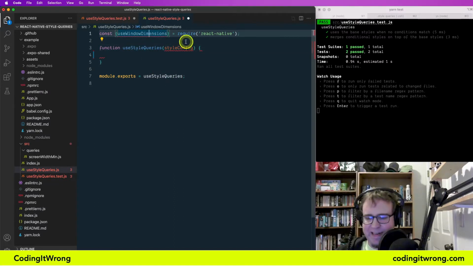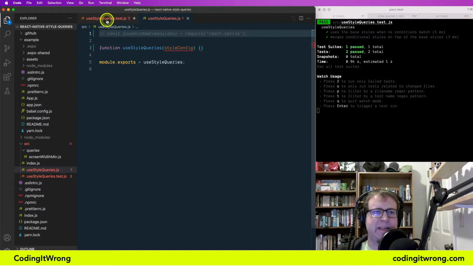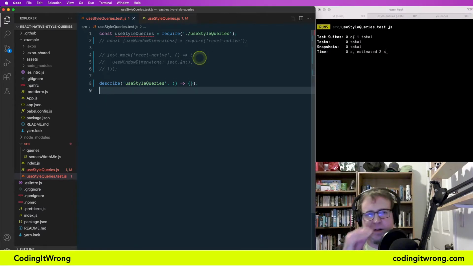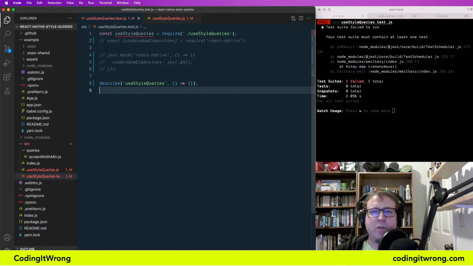I do think I'm going to need this, and so I'm going to comment that out, and I do think I'm going to need use style queries for sure. I'm pretty sure I'm going to need use window dimension, but I'll comment that out just to make sure in our test-driven development we get only what's necessary. So Jest is telling us, yes, we've confirmed you only have one test. You have no test, and you need one test.